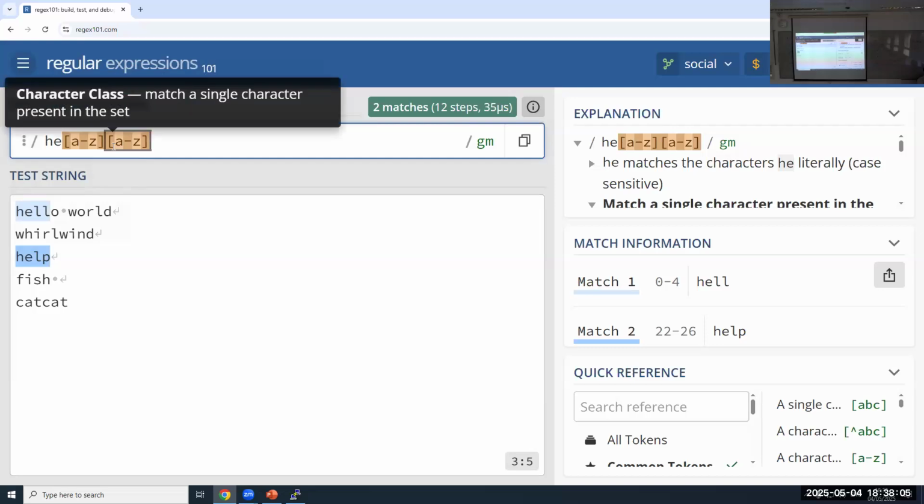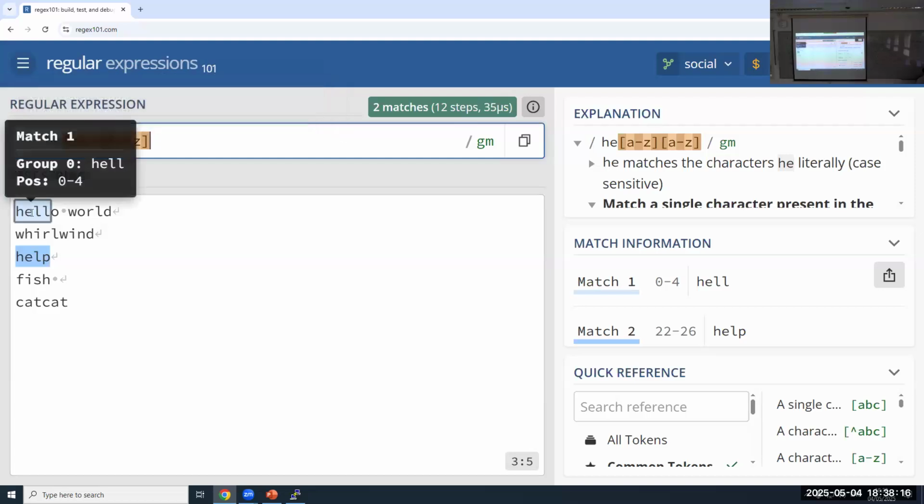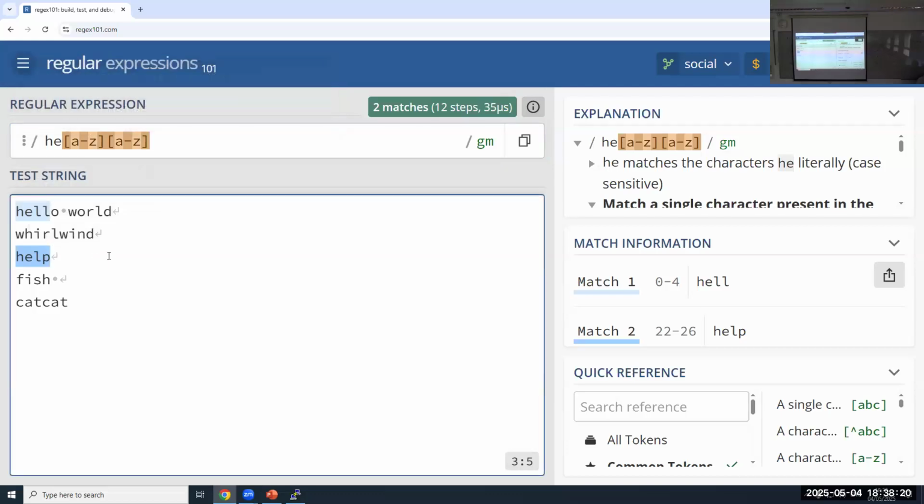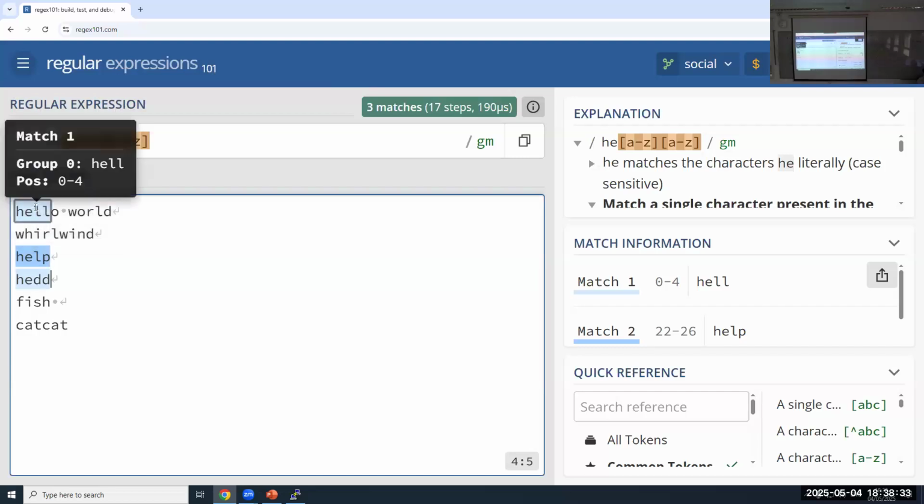What if I want to find only hell and not help? Here, Tess, this is for you. I'm trying to think of something you might not know, but maybe you know it. How would you find just hell and not help? But I also want to find head too. I want to not find help, but yes, find hell and head.